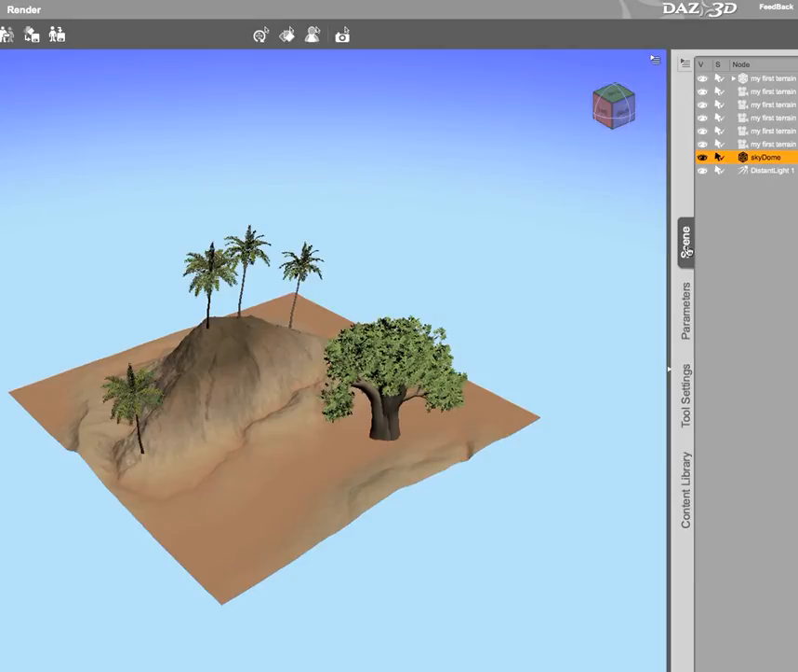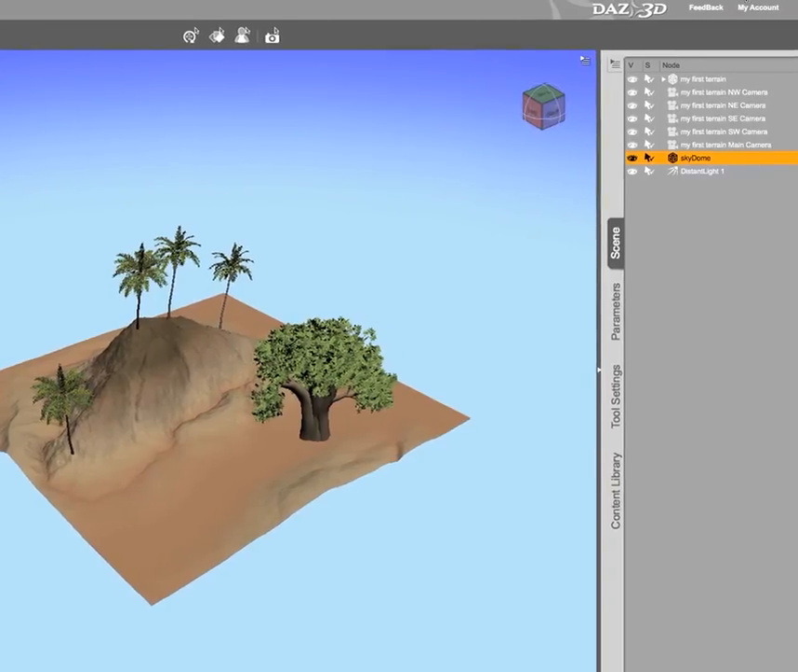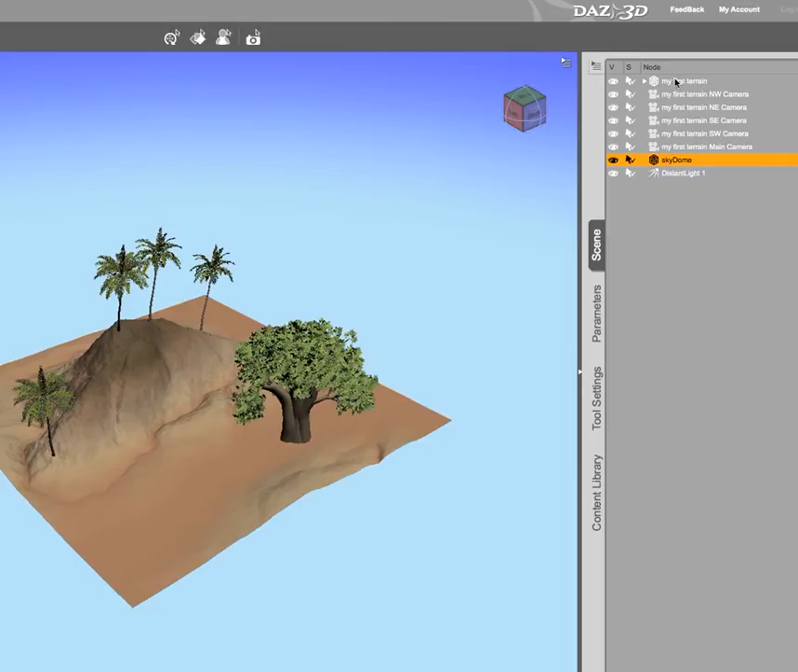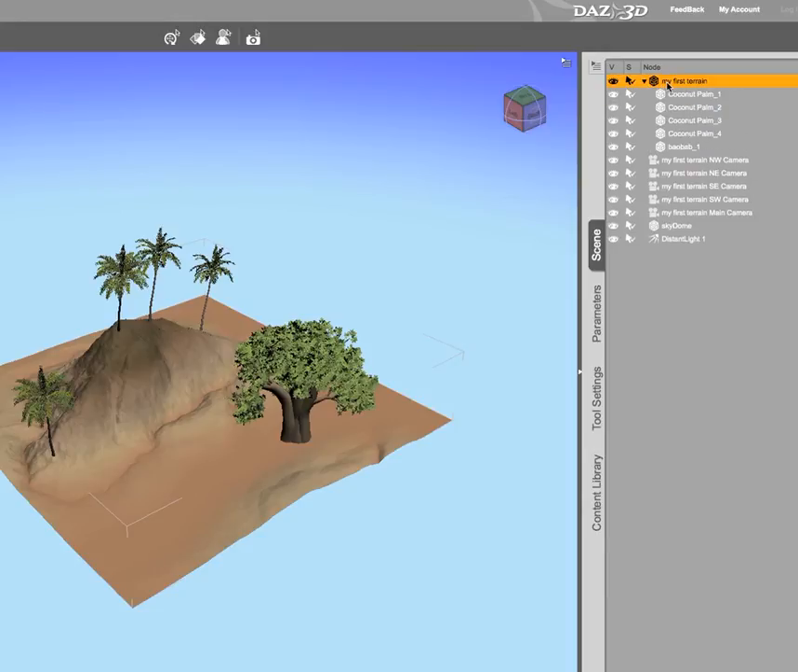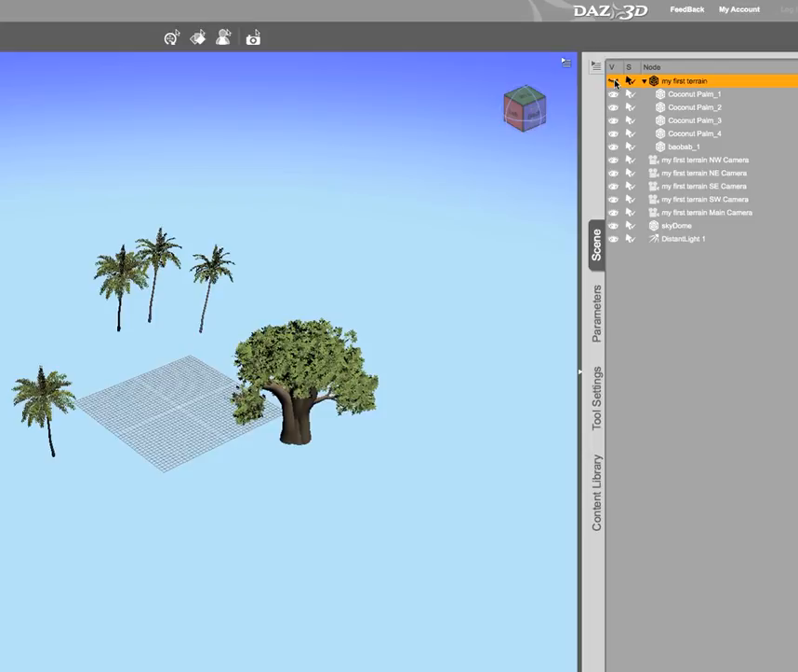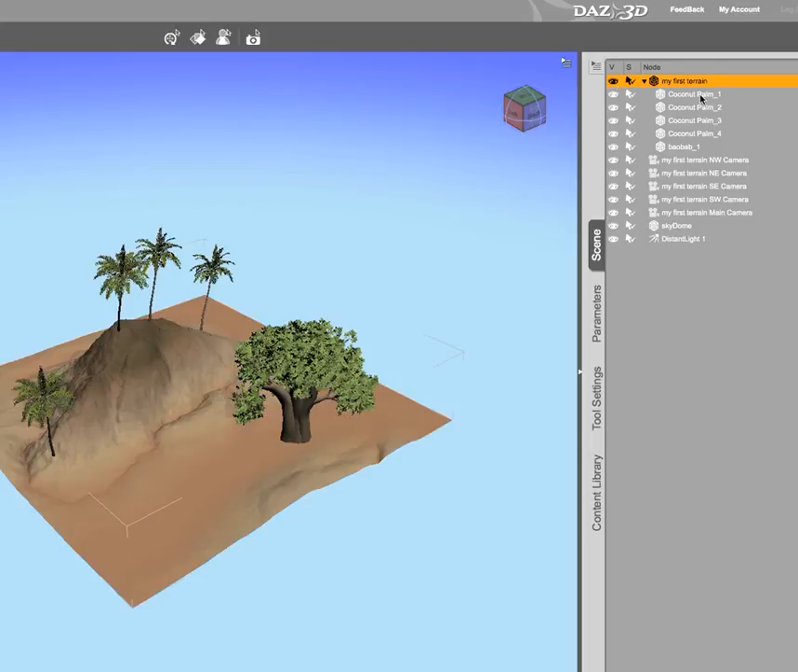If we go to the Scene tab, as I told you earlier, I have a group named My First Terrain. Well, actually, the top item of the group is the terrain itself. So if I hide it, you see that it is just my terrain. And we also have all the other props parented to it. And we have the static skydome.